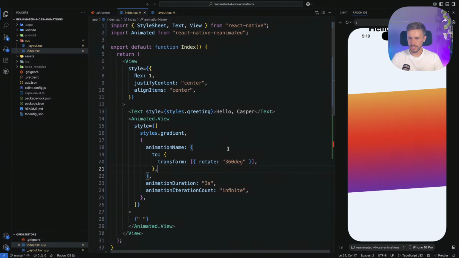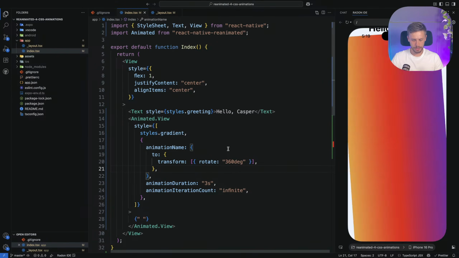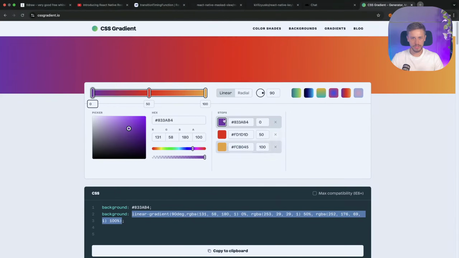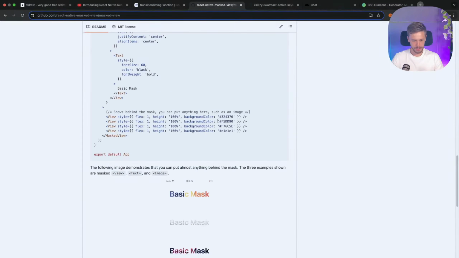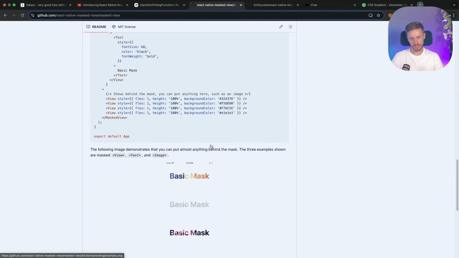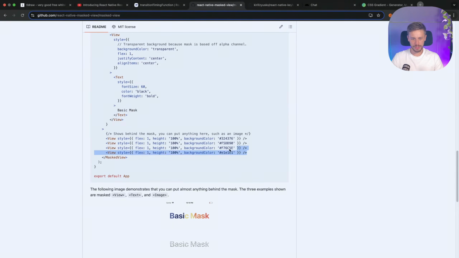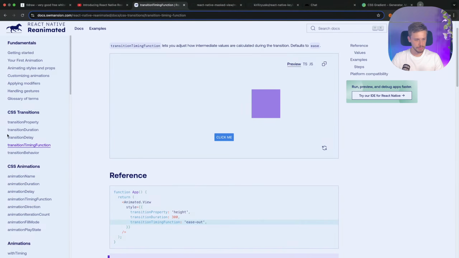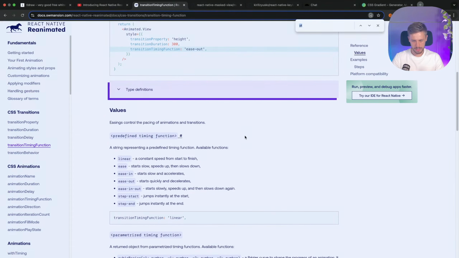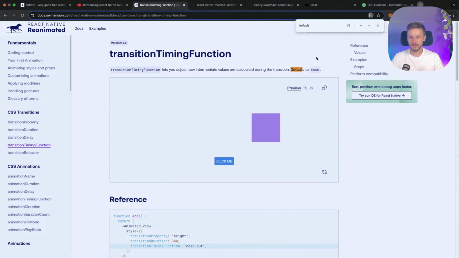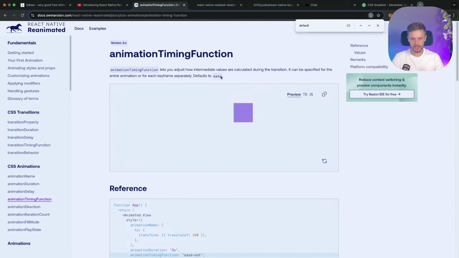And I want to have it as a mask for hello Kacper. I'm going to yoink some code from masked view from here to achieve this effect. OK, this is how we're going to do it. And the view right here is going to rotate and animate. Is the animation function by default ease in out, I believe? So for timing function, see default. It defaults to ease. OK? And for animation timing function, it also defaults to ease.